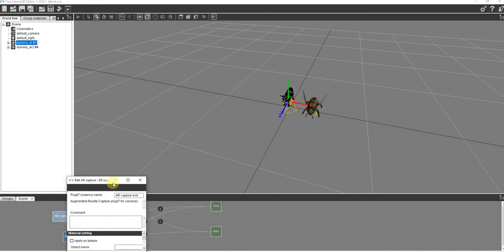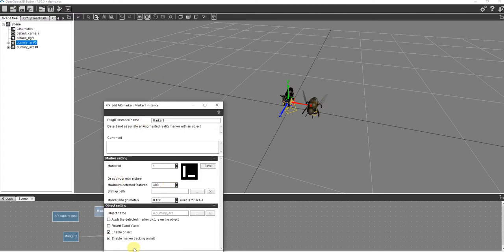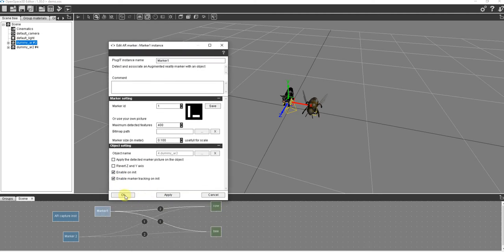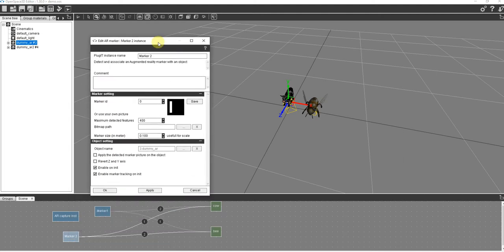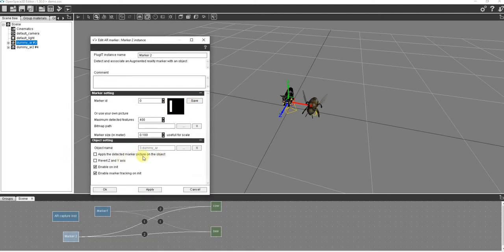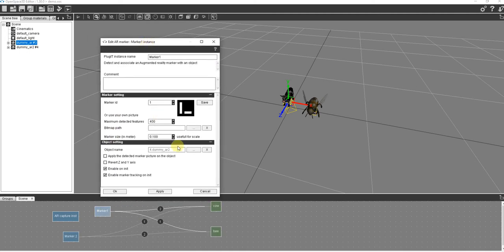I've got my capture device, and I've got my two markers. So here's marker 1. Okay, enable initiate and enable tracking. And we've got marker 2, which is the other one. And you can see that I've set them up to the different dummies. So marker 2 is set up to dummy AR, and marker 1 is set up to dummy AR2. So they've got different ones set up to each one.